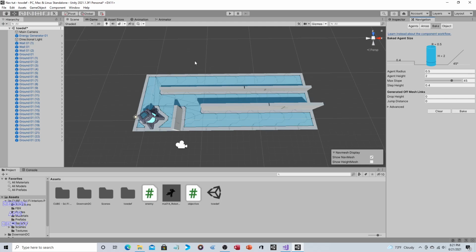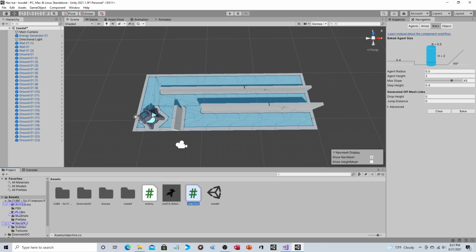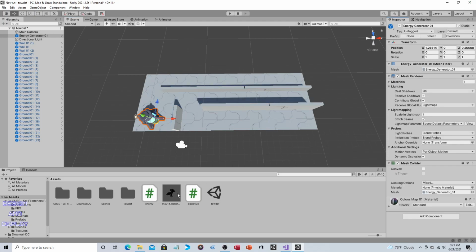Okay, so next we need to grab the position of this. So what we're going to do, we're going to add a script to it. Again, a script is created by clicking on right-click, create C# script, and in this case I called it objective because it's the objective that you're going to try to protect and the enemy is going to try to approach. So we click on objective, click on the inspector, and we're going to put that script on it.